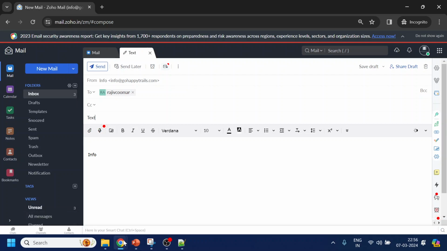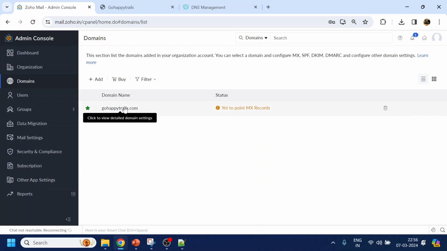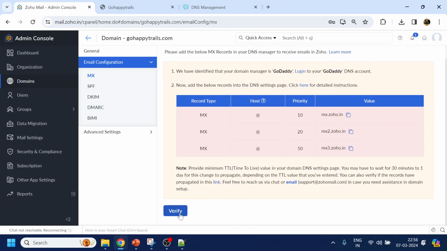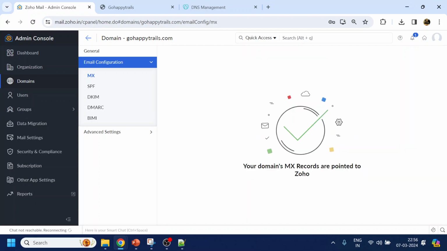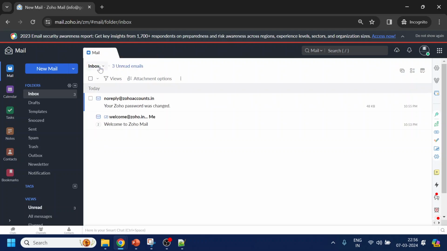MX is not verified. When I say MX, what I have to do is go to domain and see over here MX is not verified yet. I will click verify. Oh, it's done. Okay, so now I can send and receive email both. So let's test it out. Test sending. Okay, so sending and click send.